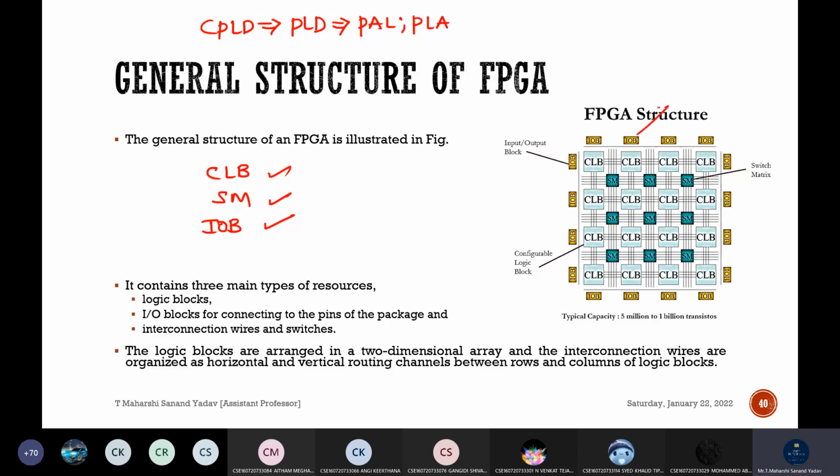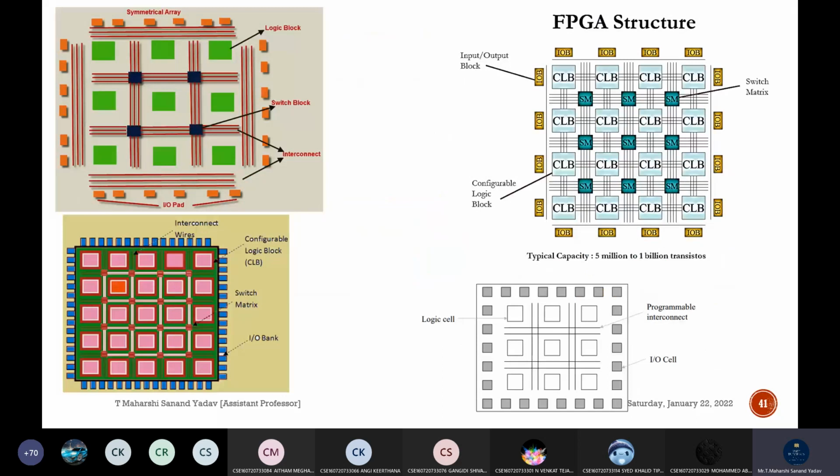Input output blocks are used for the sake of external connections, whereas the actual logic will be present within the CLB, which is nothing but configurable logic block. And in order to make the necessary connections, we will make use of this switch matrix. It looks something like this. Suppose horizontal and vertical interconnects are there. The common point between these two is called SM, which is nothing but switch matrix. By using this, the necessary connections will be made depending upon our logic functionality. So this is the general structure of FPGA, field programmable gate array.